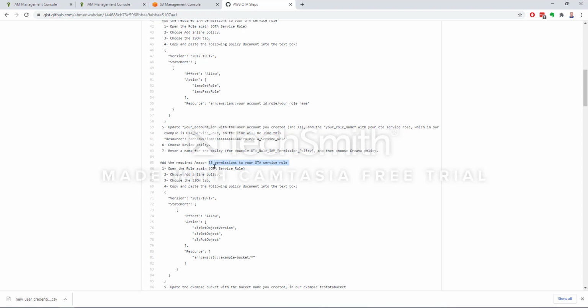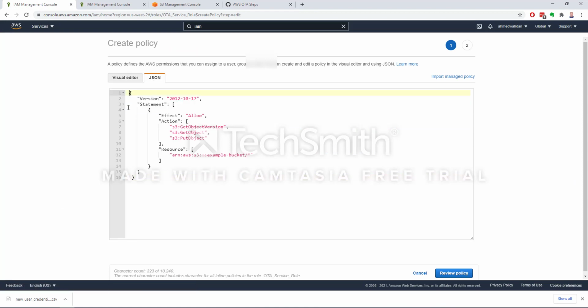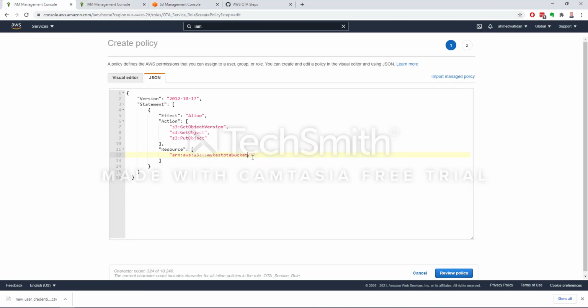We also need to add S3 bucket access to our OTA service role. This service needs to access this S3 bucket, which will contain our binary files for the update, and we need to give it some access. So we do the same: open our OTA service role, add inline policy, select JSON, and replace with this JSON. We remove the leading space, and we need to replace this example bucket with our S3 bucket name. So we go back to S3, get our bucket name and replace it.